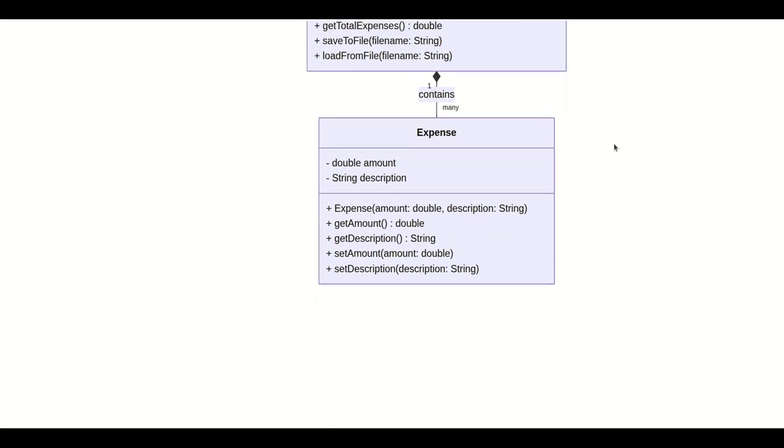Finally, the expense class represents a single expense item. It contains two attributes, the amount and the description. It also includes getter and setter methods. Note that expense implements serializable, so it can be written to and read from files using serialization.